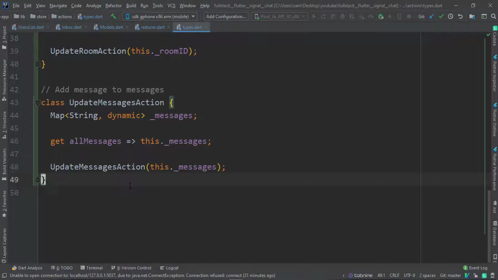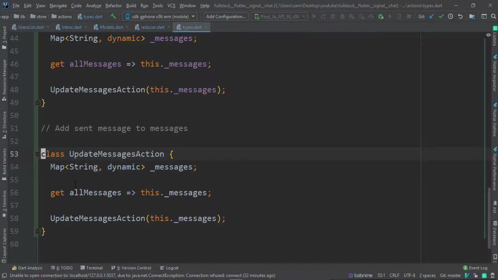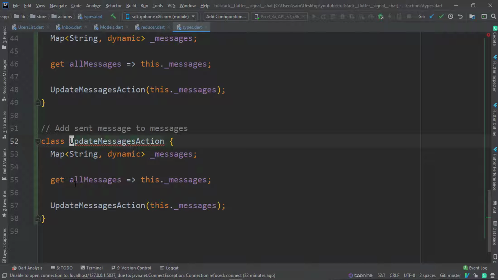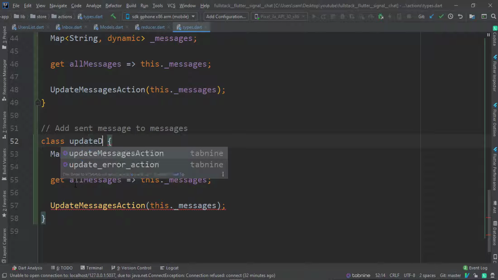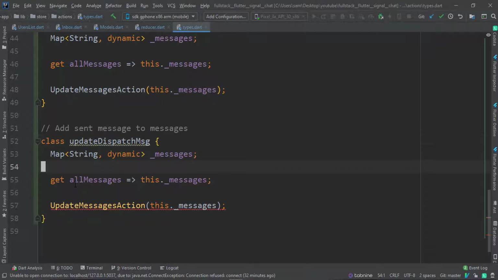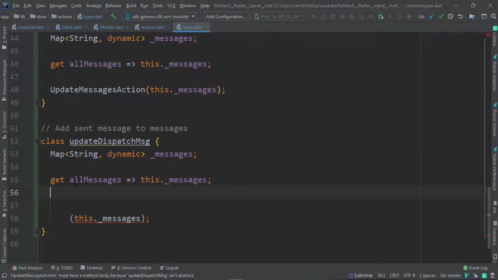Yeah, so this is what we're going to be using for the getter, and I have to format that. And the next one is add sent message to messages. So this is still going to be similar to this one. This is like pushing a particular sent message to the messages array as well. So I'm going to call this one update dispatch message, just like we have for other ones. So we call it update dispatch message.